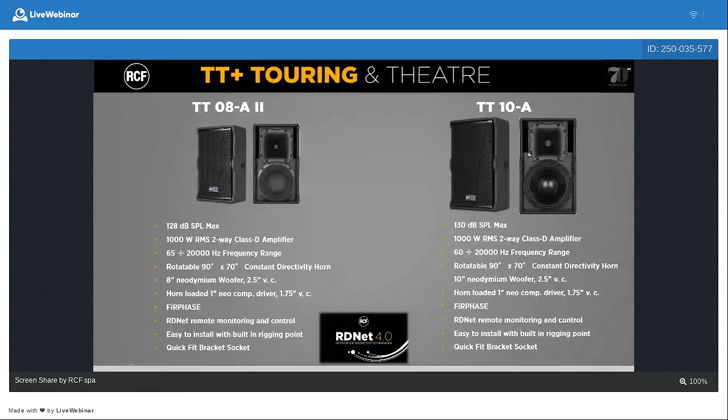We are talking about top class components without compromise in terms of quality. So everything is in neodymium. All the magnets are neodymium magnets. All the enclosures are Baltic birch wooden cabinets. All the components are the best quality that we can find in the RCF catalog. Of course, also the sound quality is top level.